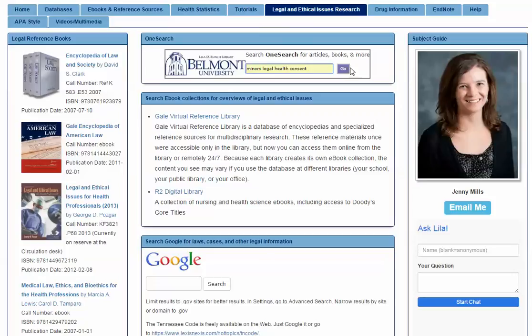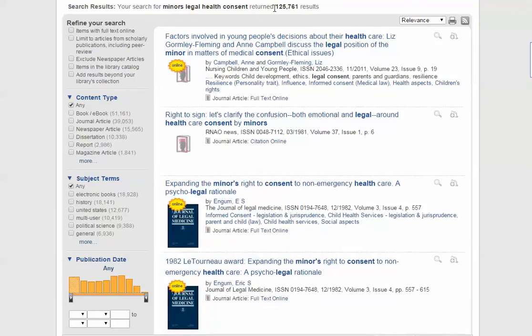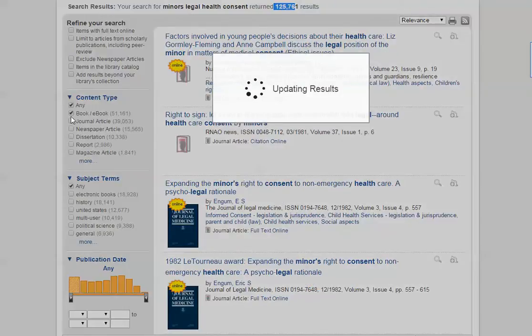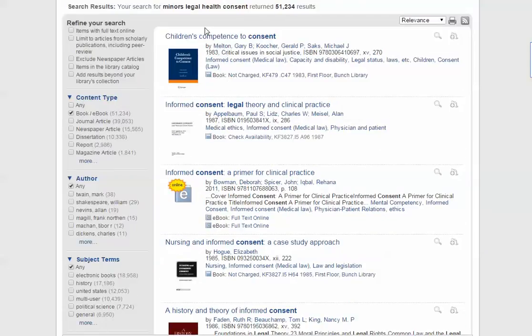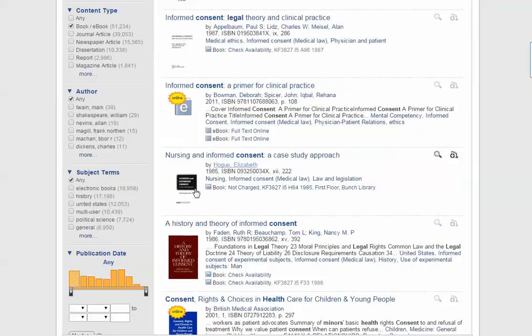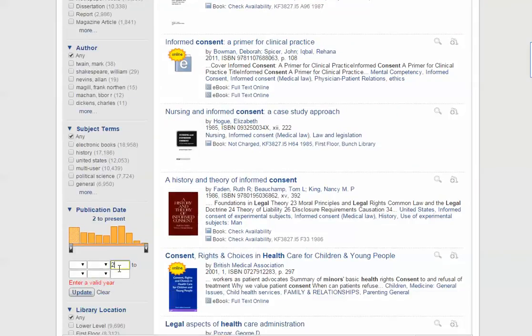OneSearch is like Google for the library, so it searches everything together, books, articles, everything. So they're all going to be mixed in the first search that you do. That's taking a second just because it's such a big database. Okay, so you can see, like Google, I get tons of results. So over on the left, you can refine your results and you can limit just to books. And then I would also go down here and limit to publication date because the first one looks great, but it's way too old. So I would go down and put maybe last 5 years.